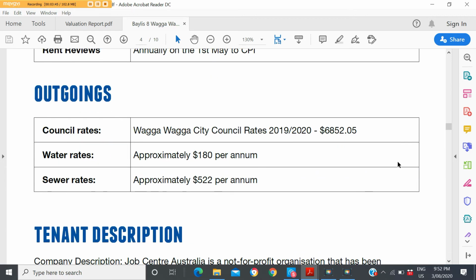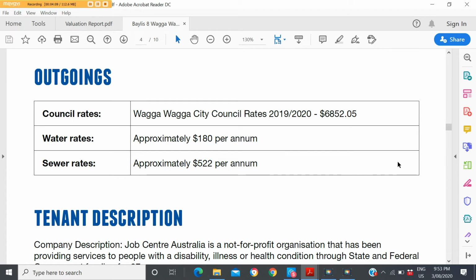And now we talk about the outgoings. Because this is a gross lease, you as the landlord actually pay the outgoings. So that means that the council rates are $6,852. The water rates and sewerage add up to about $700 per annum or so. Now you can verify this, and certainly I will by following up by asking for rates notices, water notices, and sewerage notices. They should come together.